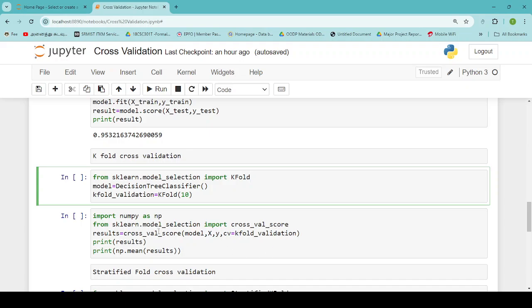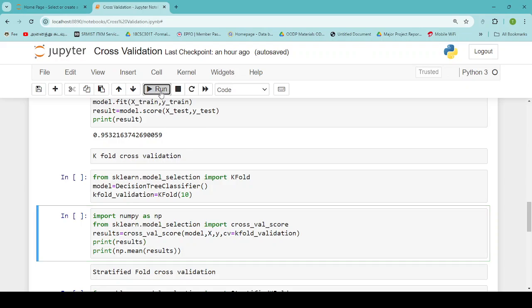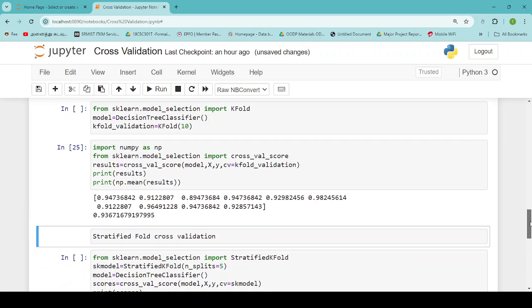So the cross underscore val underscore score method has the model passed to it with the dataset, the dependent and independent variables, and cv is going to be the cross validation. Here the cross validation is going to be the k-fold validation. This we are adapting for 10 folds. So we are calling upon the cross underscore val underscore score, and this returns the results. For 10 folds we will be achieving 10 results, and printing this we can see 10 different results.